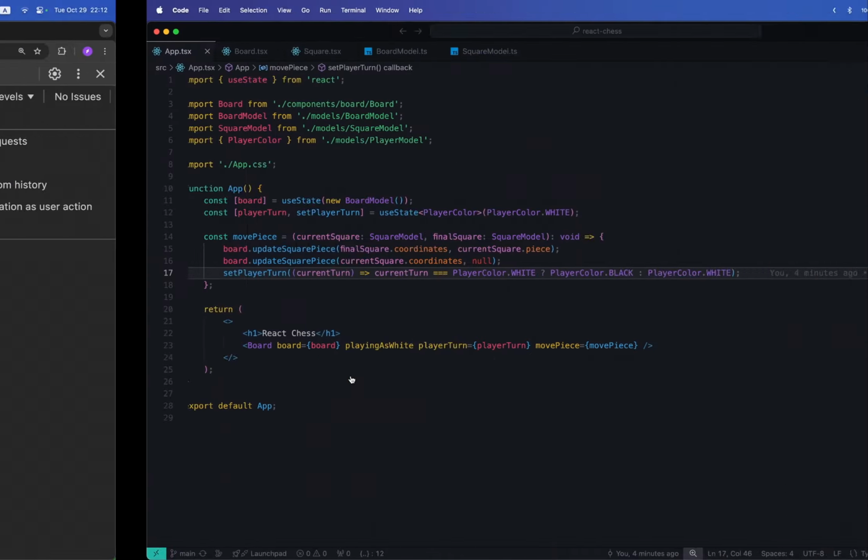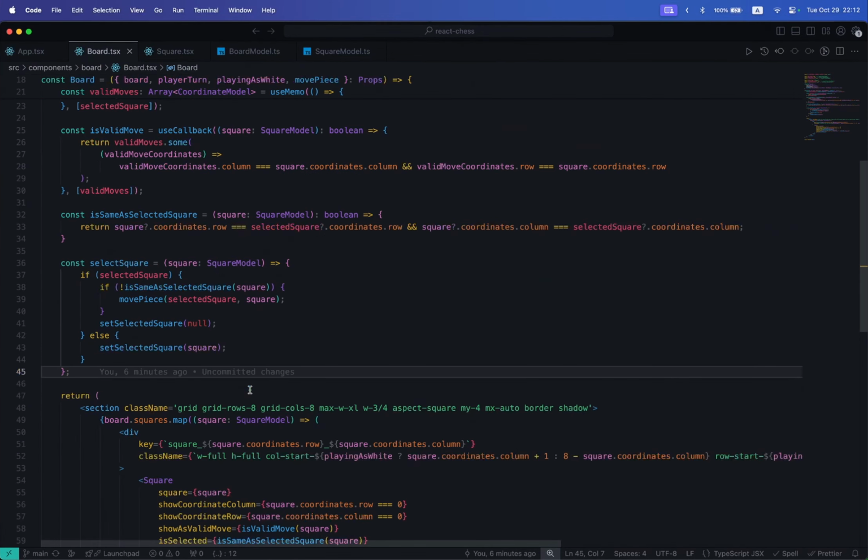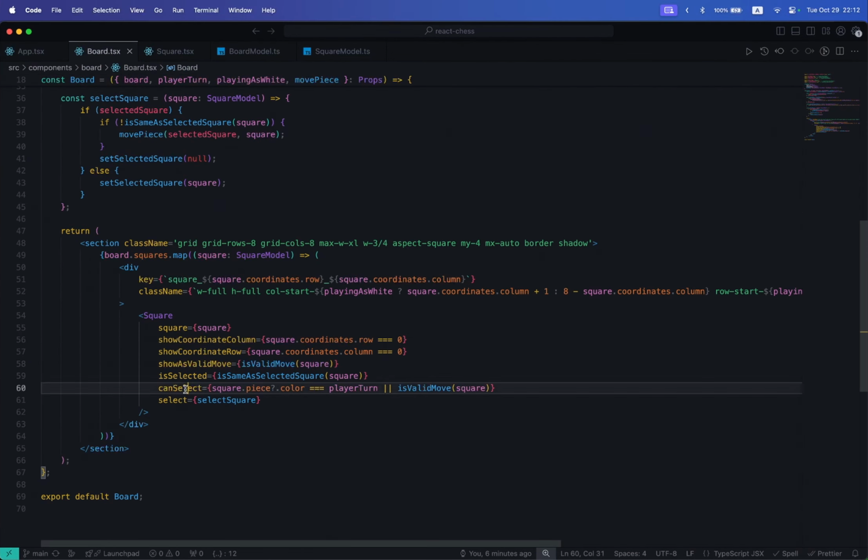Why does this happen? Here on our board, we're saying that you can select if it's a valid move or if it's a piece of the same color. And this is very important because we are allowed to select any piece of the player's color, even if it's not a valid move. And when this happens, we're going to say here, select this square. We could go these two ways.